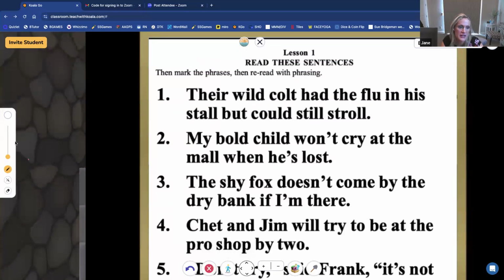And I tell them to get their pen. I tell them to make it a color they can see, to mark those phrases, make it small. Their wild colt had the flu in his stall, but could still stroll. If you wanted to, you could write these sentences out on a sticky note. I'm not going to go to that much trouble. I'll do the words in sticky notes. I don't do the phrases in sticky notes. I'm not going to do the sentences or stories. That's too much work. So for sentences and stories, I just do screenshots because a screenshot is super easy.